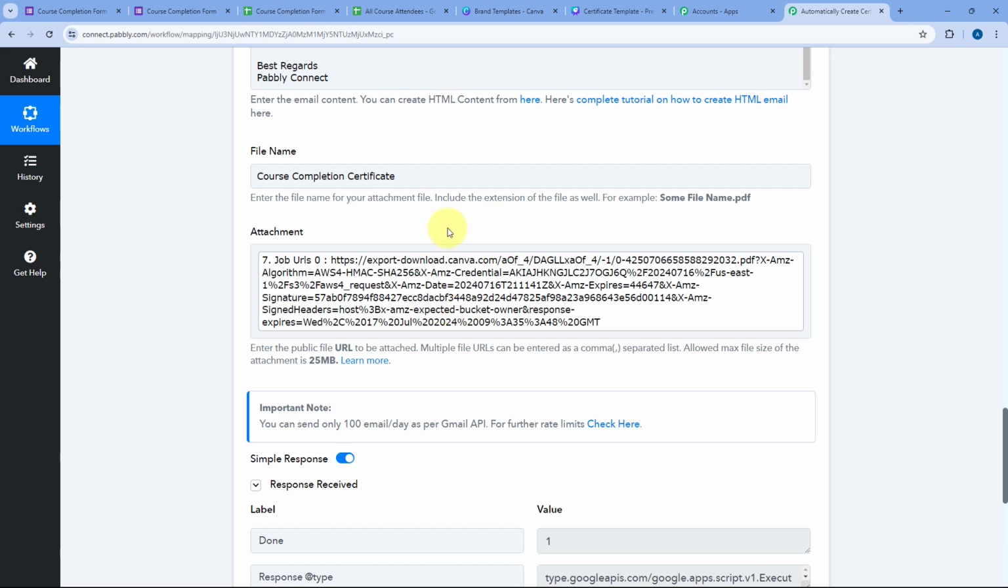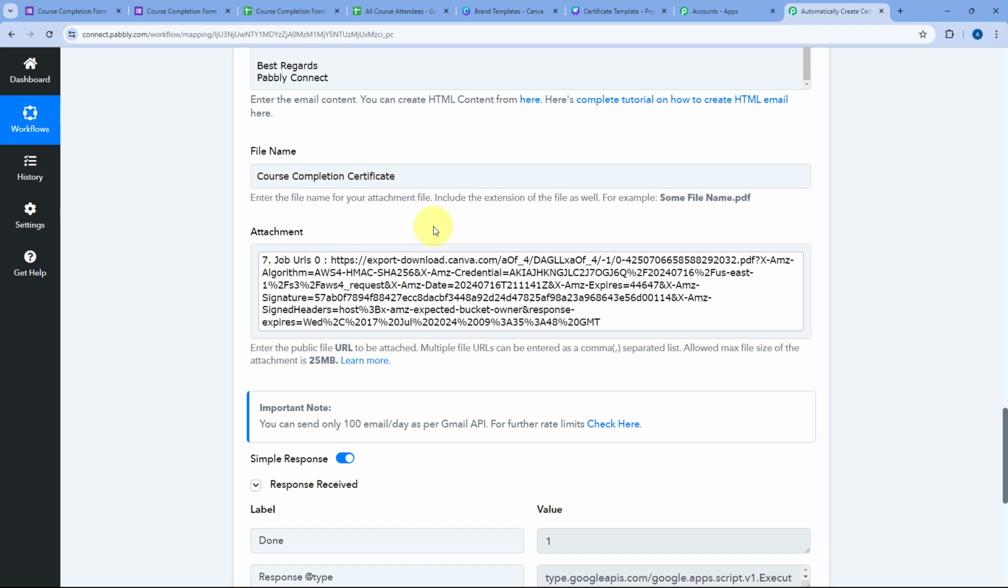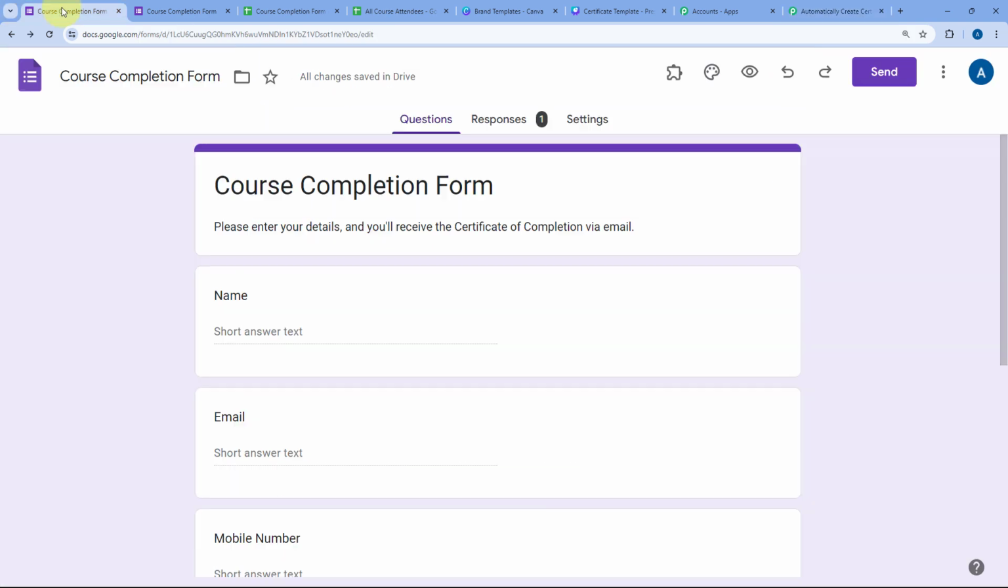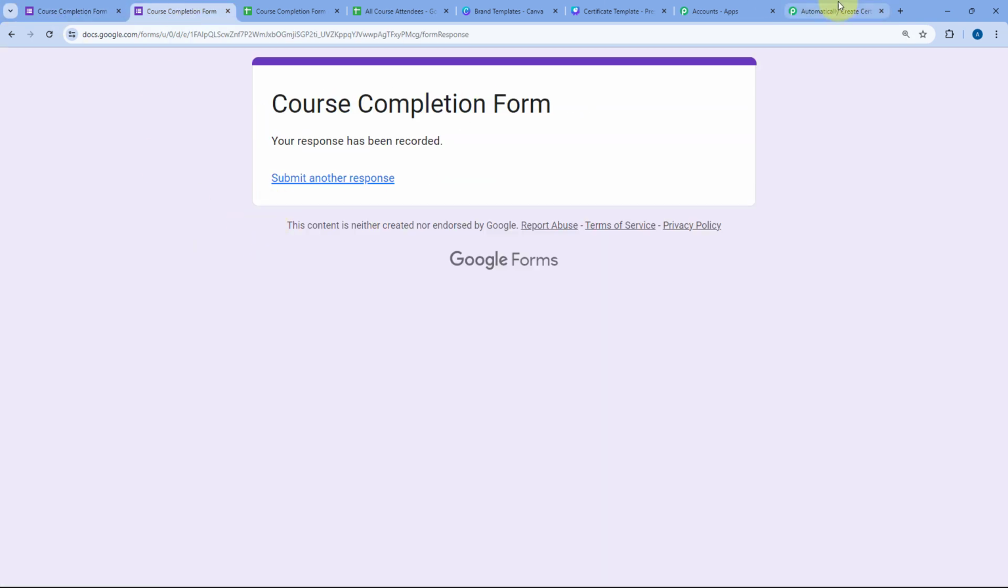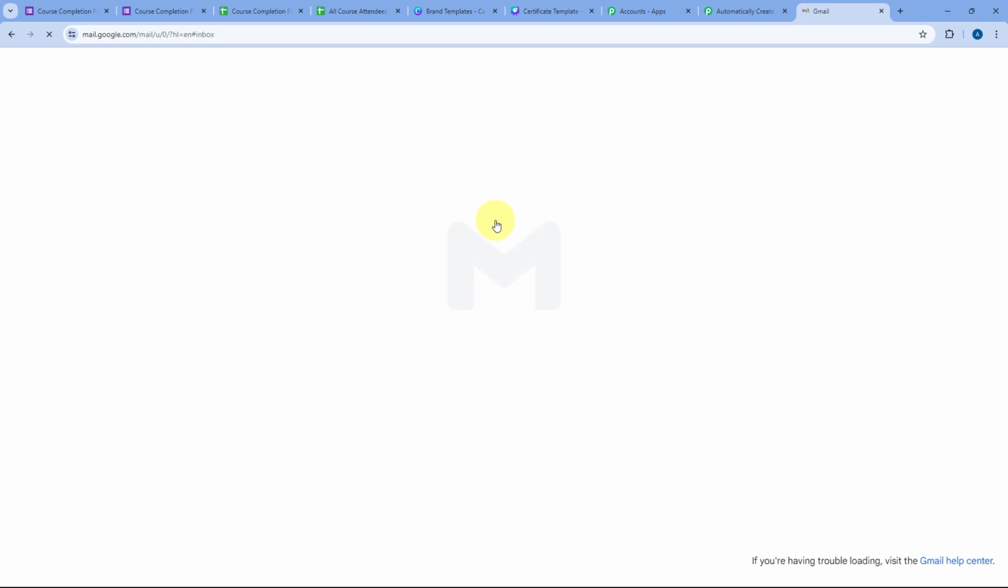This means this certificate which we have generated using this Canva template and Pabbly Connect automation, the certificate is sent to the same person who made the form submission in our Google form. So let's check the email inbox of this person. So I'll just go to the new tab and try to access the inbox of this person.